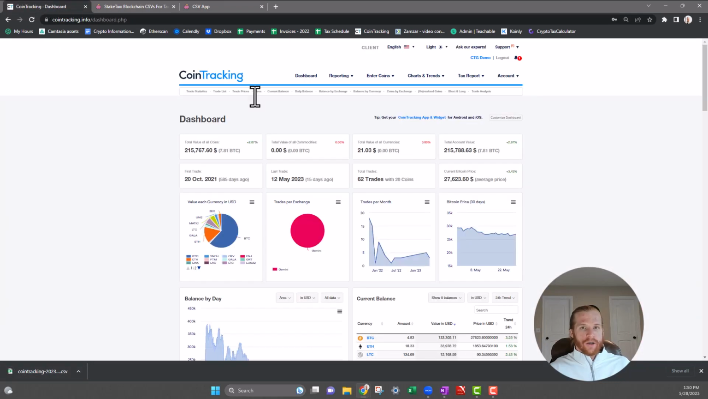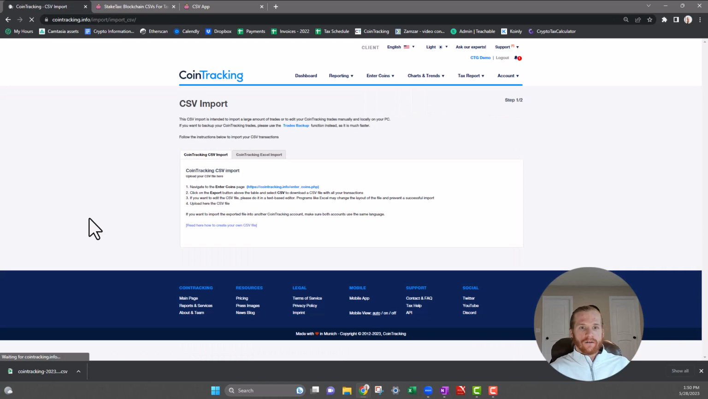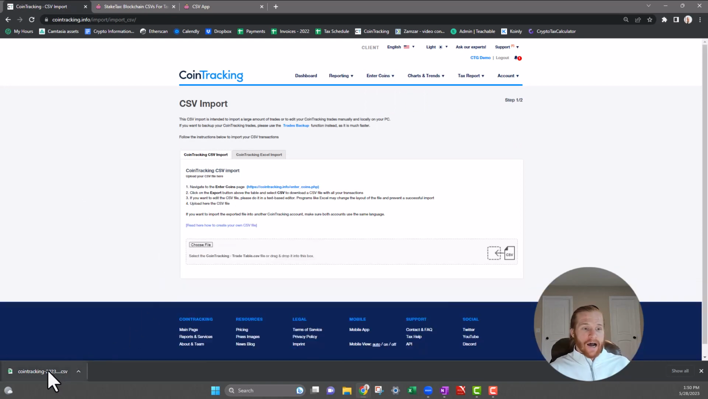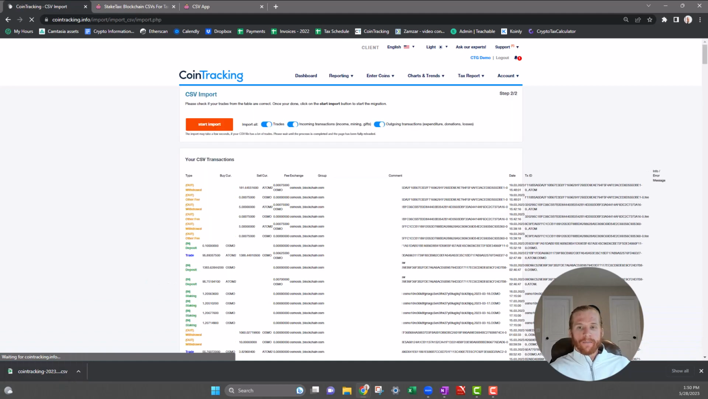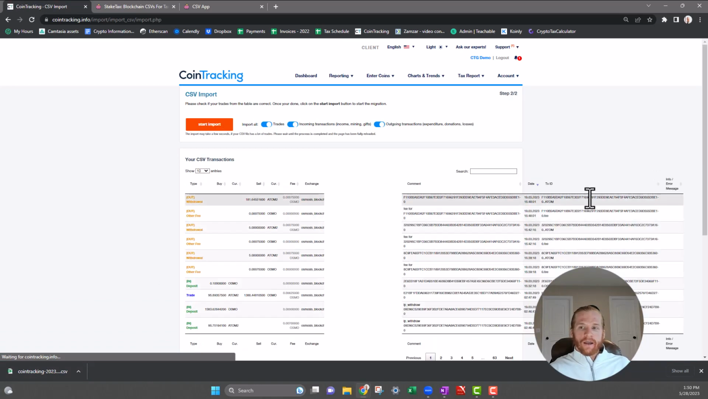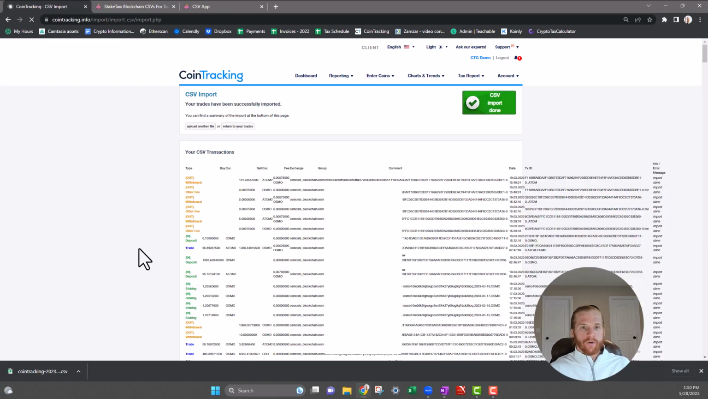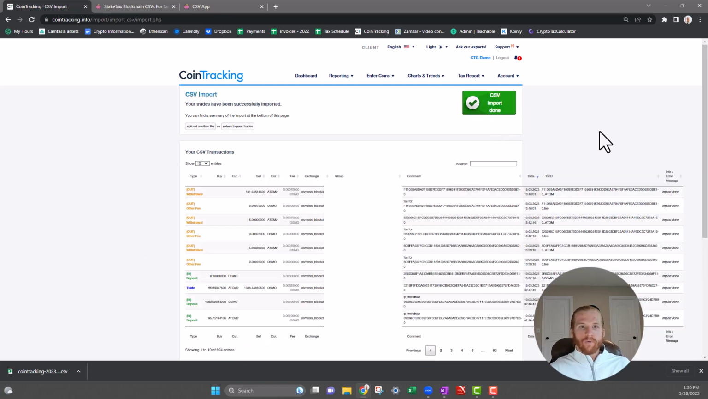And this should download a CSV right here. And then I can go into my CoinTracking account, and I can go to enter coins, bulk imports right here. And easy as pie, I can drag, drop that in, continue to import. And boom, no errors, no nothing. I can just load this right in and my data will be clean and loaded in. So I'll go start import, CSV import done. And that's as simple as it gets, right?